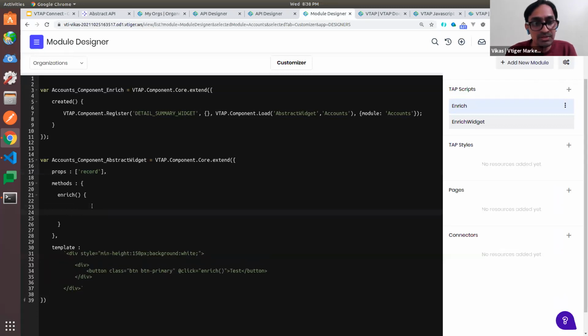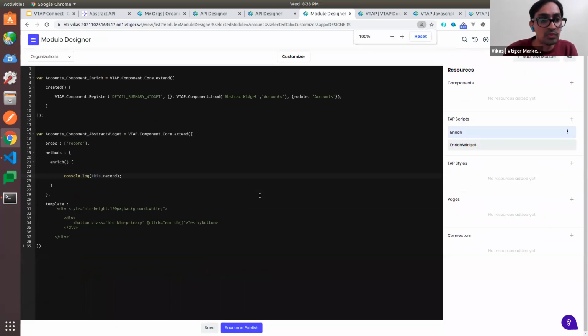So let me quickly show you what this data has. And again, you can use standard JavaScript APIs to do a lot of debugging. This console.log is a standard JavaScript API. So when I click now, I will log the data. Let me publish this.